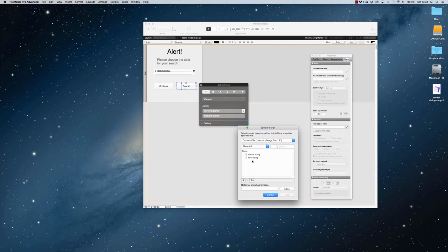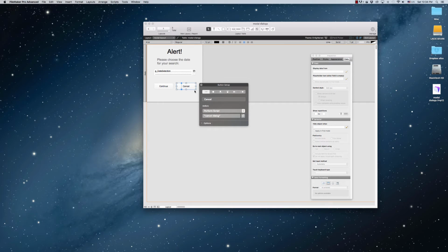And I already have the script made here, but it's going to be called Cancel Dialog. Okay. And down here under Options, we want to change this to Halt Current Script. So the way you could think of this is that the first script opens the pop-up and then pauses while the pop-up is displayed. And if you click Cancel, you now have a second script running on top of the one that's paused. And what that second cancel script does is close the window, but then we need to stop the previous script from continuing any further.